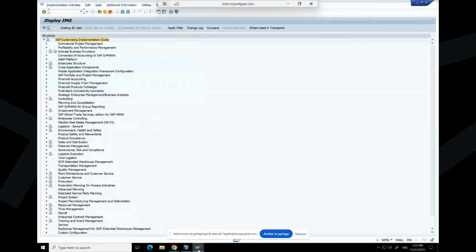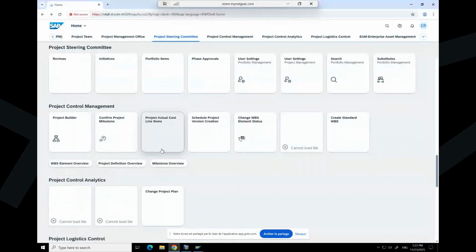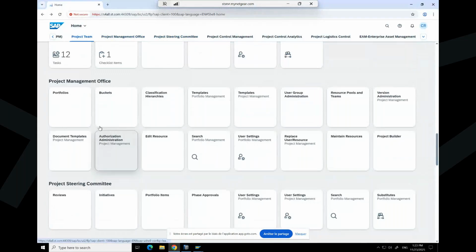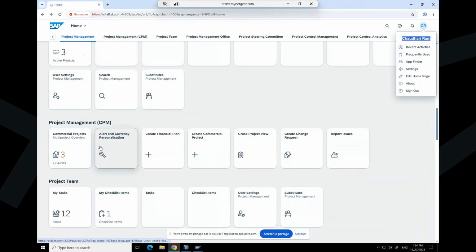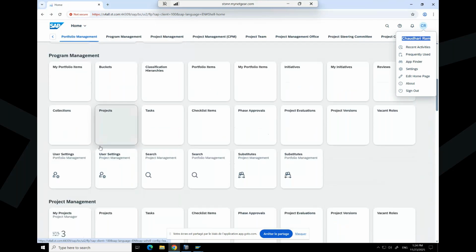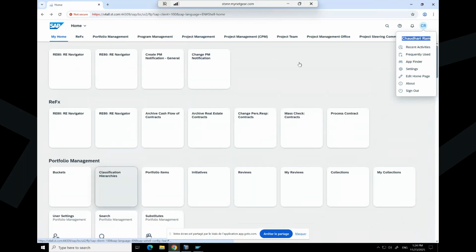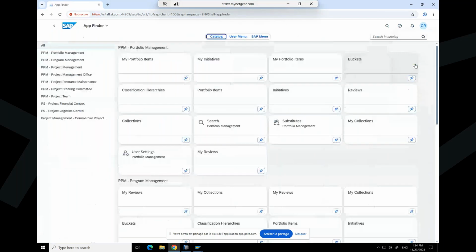Okay. First of all, I would like to go here, and I'm connected with Ram. It's fine, no problem. We don't create with the exact name. Regarding my role, I have this role, only this one.